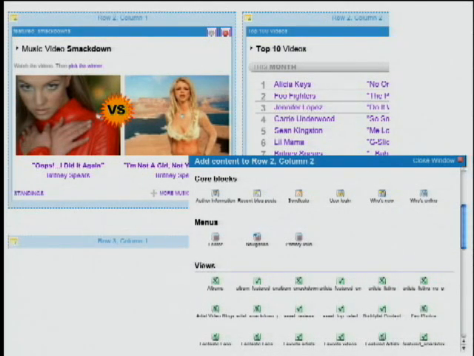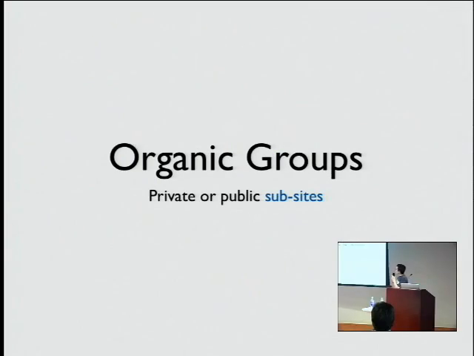So they can, with a click of a couple buttons, change the featured homepage story to something else without having to bother you to go in and start editing things as the web person. So that's really nice. Organic groups is another kind of cool module.